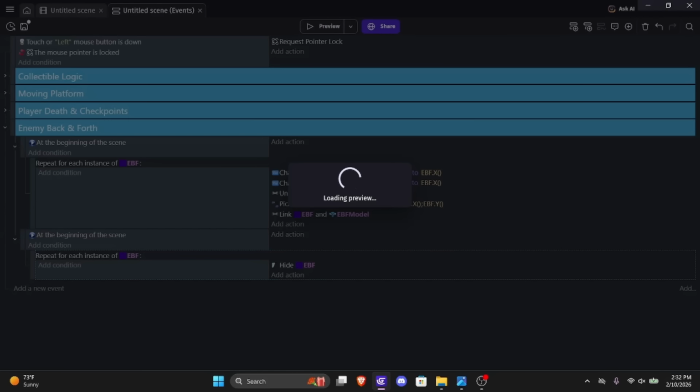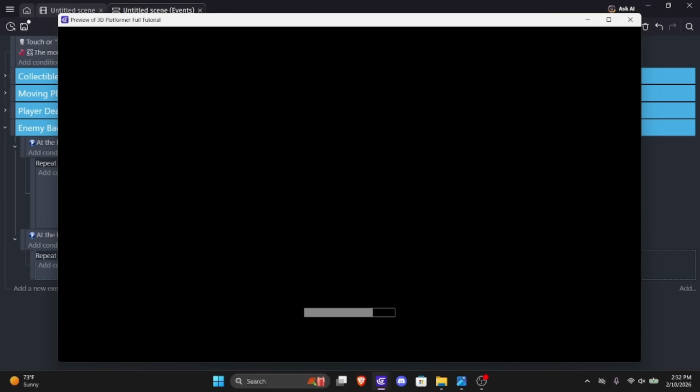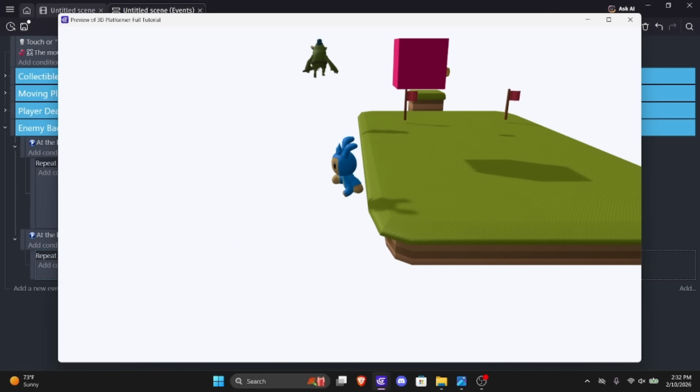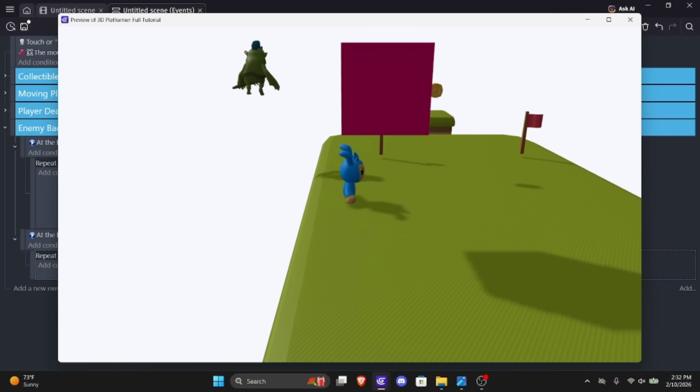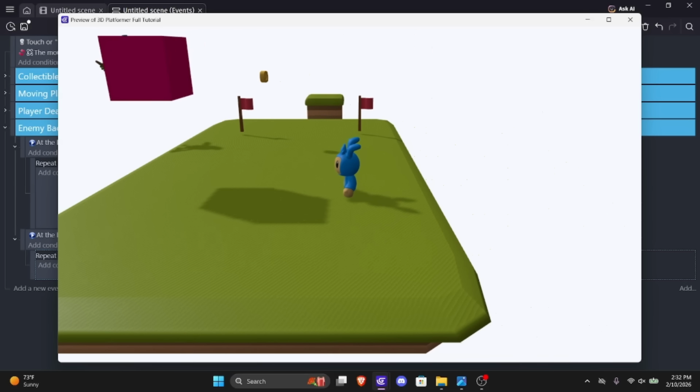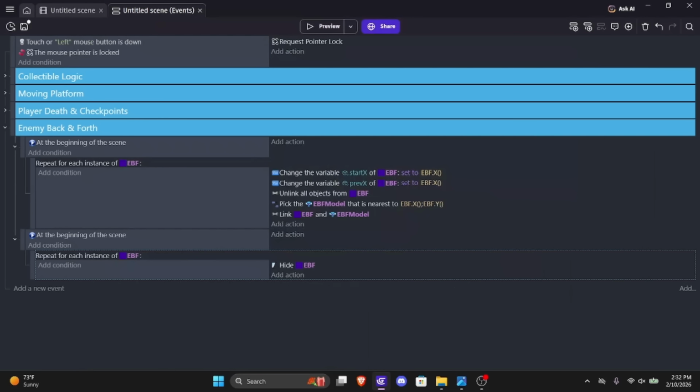If we preview, we're not going to see much because I don't know if our EBF is even in view. But whether it's in view or not, you won't be able to see your EBF because we don't want to see the purple cube. As you're going to see this little guy running around. But the model is gone. So everything is fine right now. You won't be able to see the actual box.